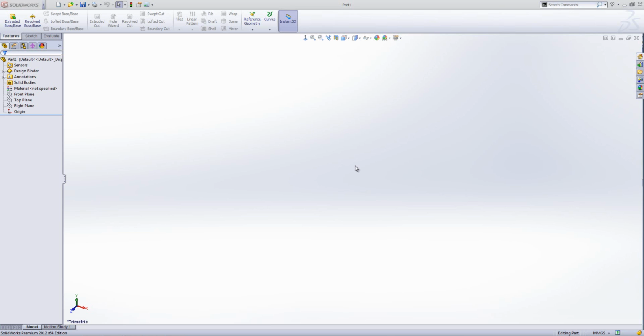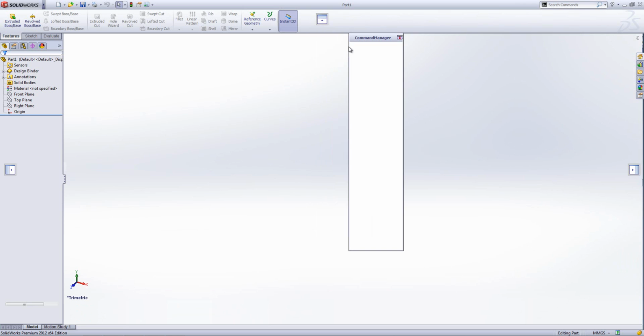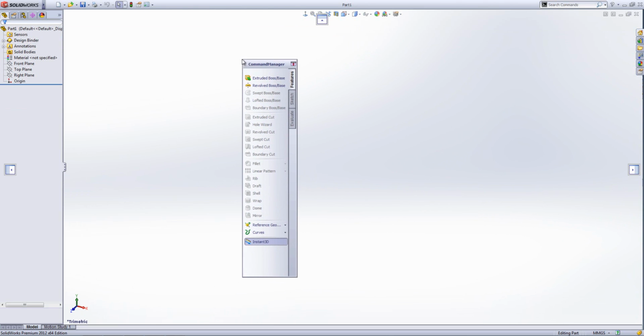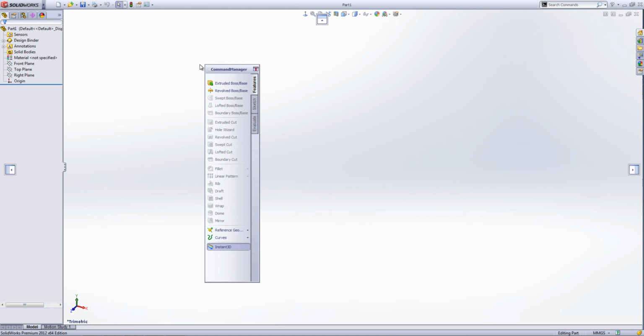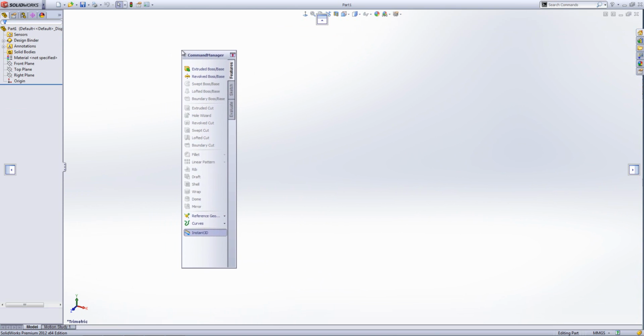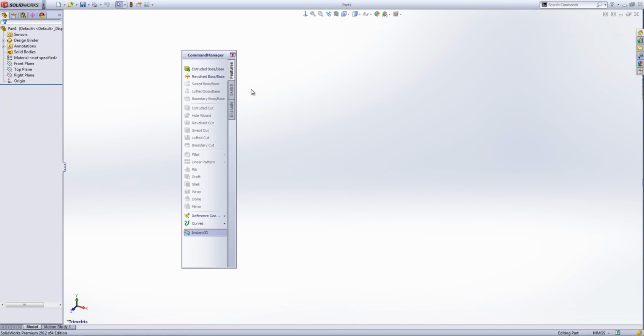To float the Command Manager in the graphics area, just simply drag and drop it from the top of the screen like so. You are free to place this in the graphics area or off the screen. So if you work on multiple screens, for example, this Command Manager could be on a completely different screen. We have the ability to turn on and off auto collapse. And what that will do is basically, as we come away from the Command Manager, it collapses. As we hover back over it, it expands.